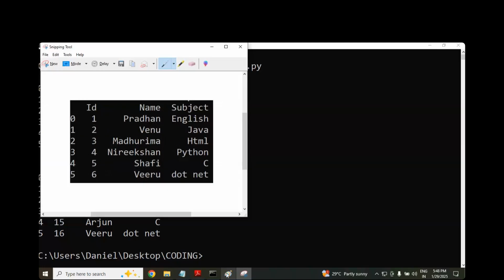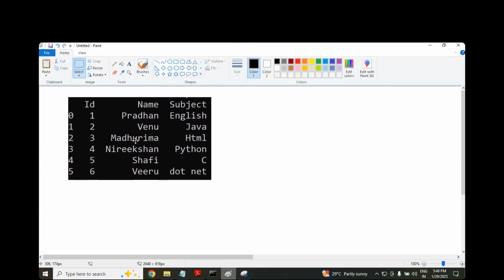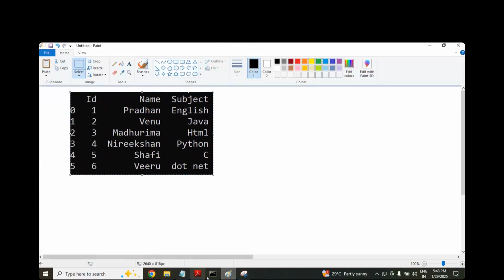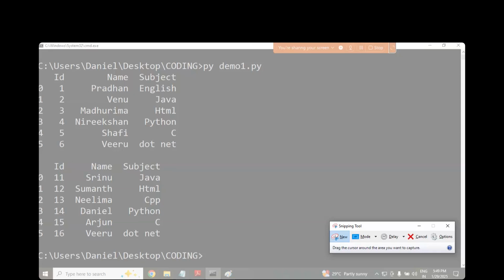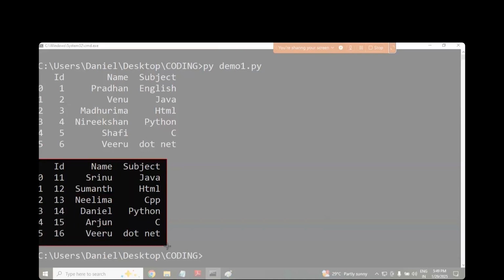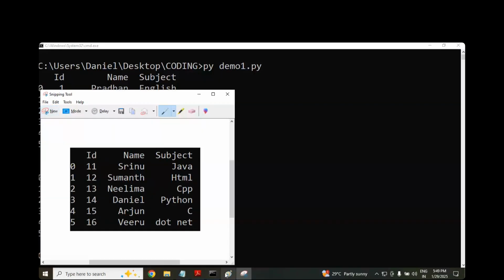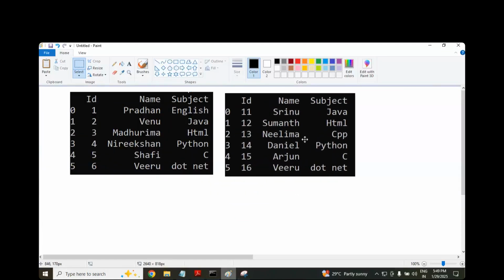Take this snap and you can paste here. Yeah, let's take this. These two are the data frames. These two are what exactly? Data frames. Now let us apply the join operation. What operation? Join operation. Get ready to understand.